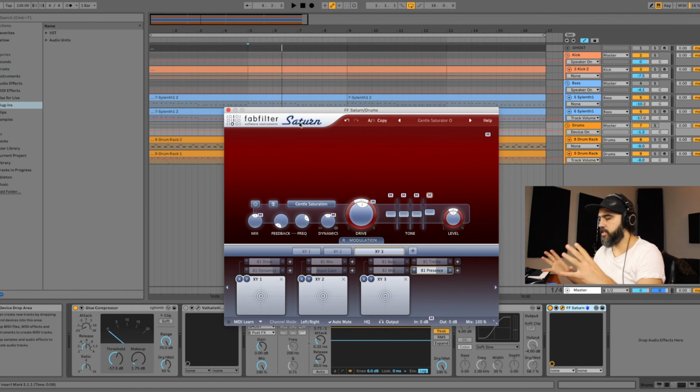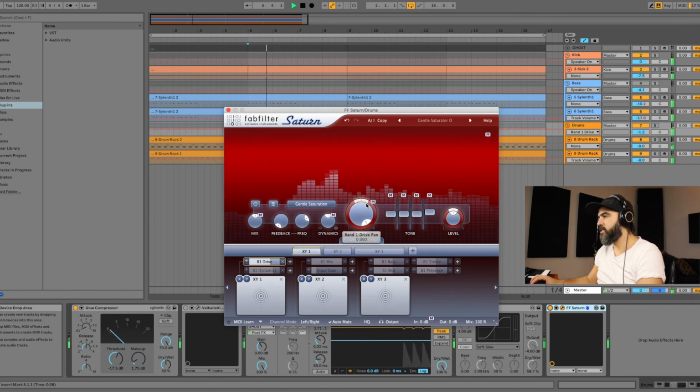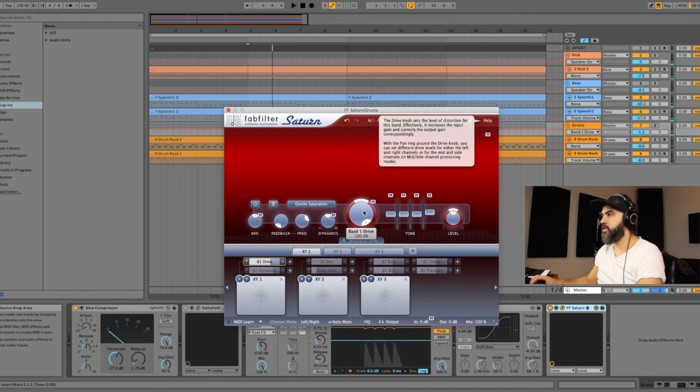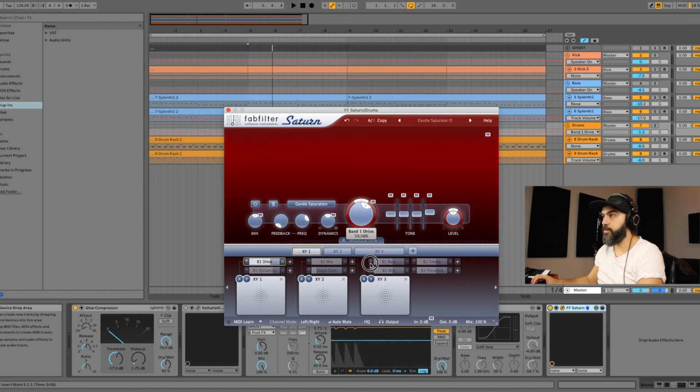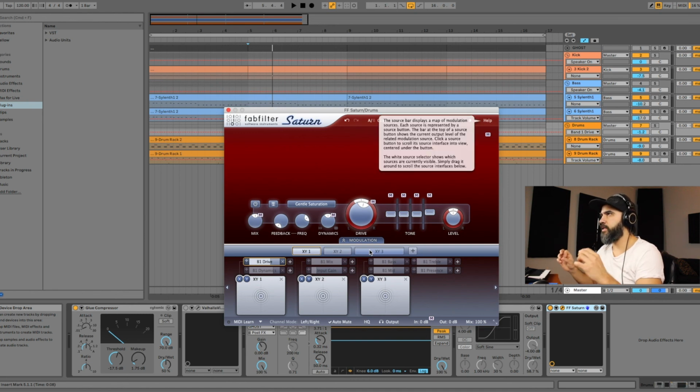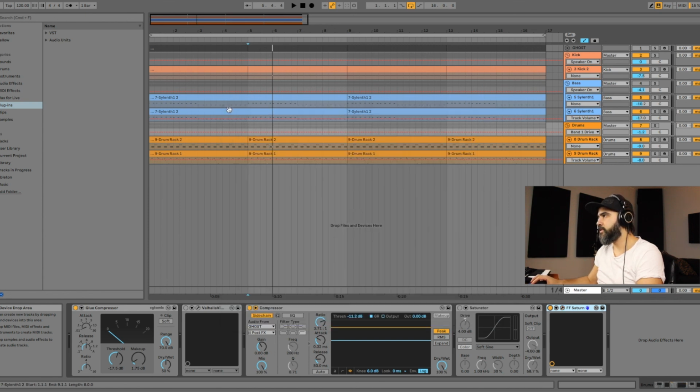Remember, don't push the drive all the way up here and say, oh wow, it sounds great, so let me use it on every sound I have, because you're just going to destroy your mix. Everything's done subtly. Light changes here and there is what makes a song sound mature and developed properly. So guys, this is pretty much it.